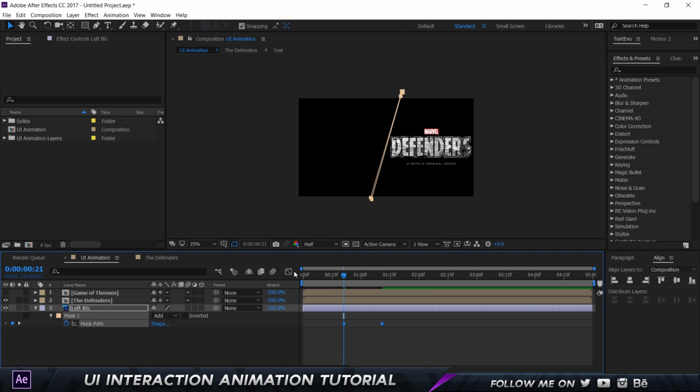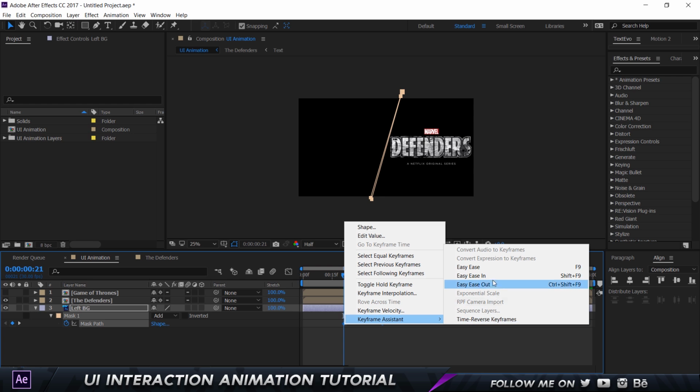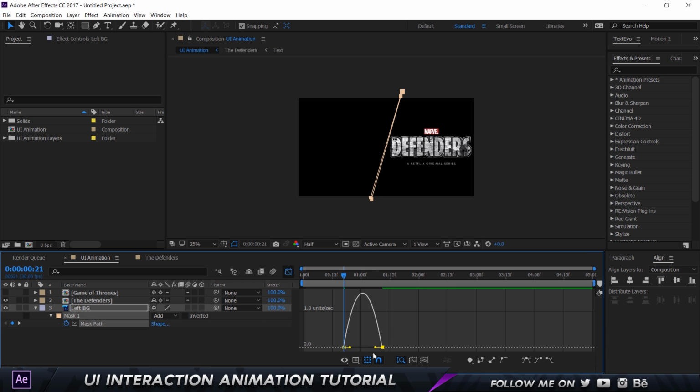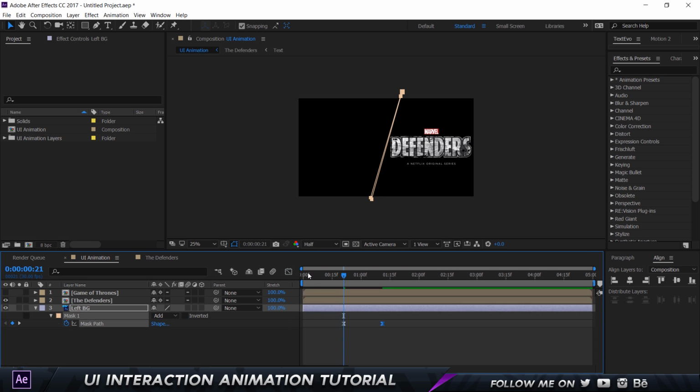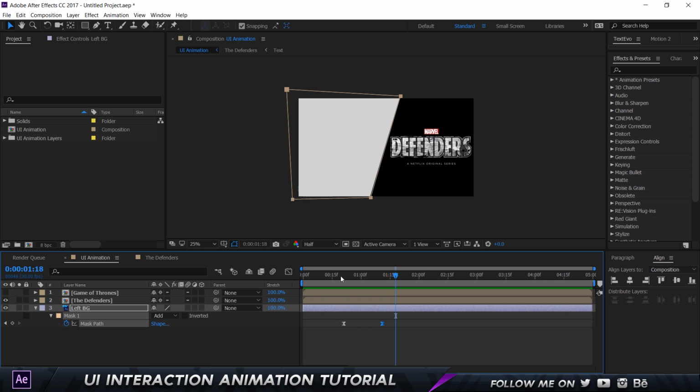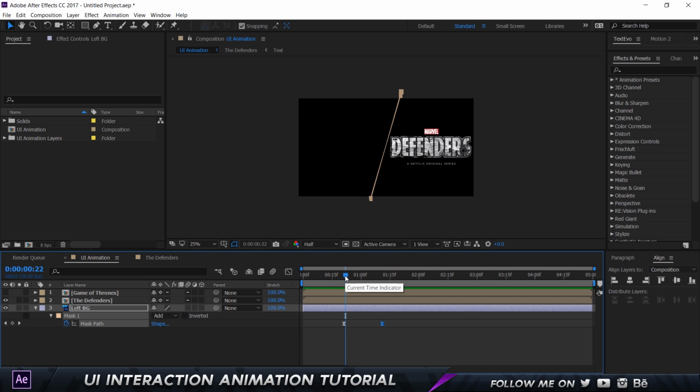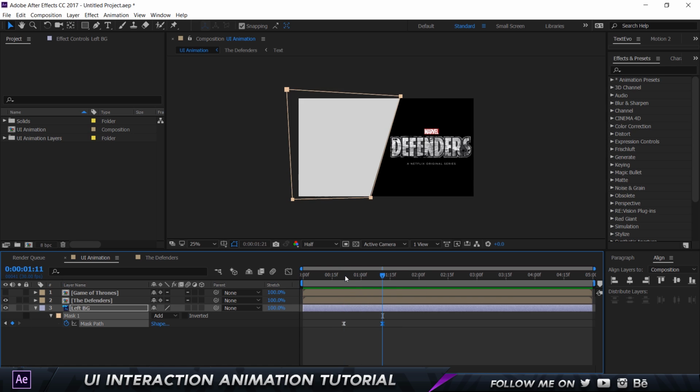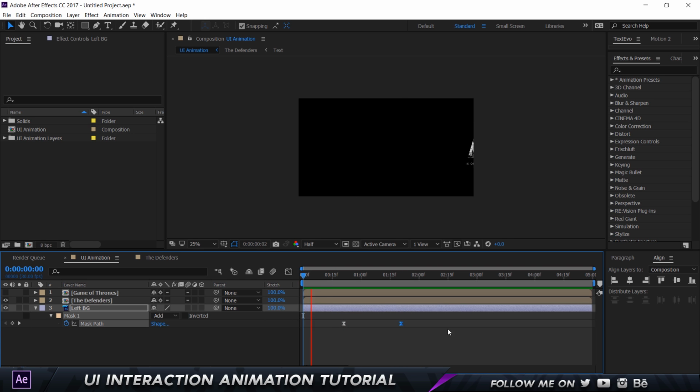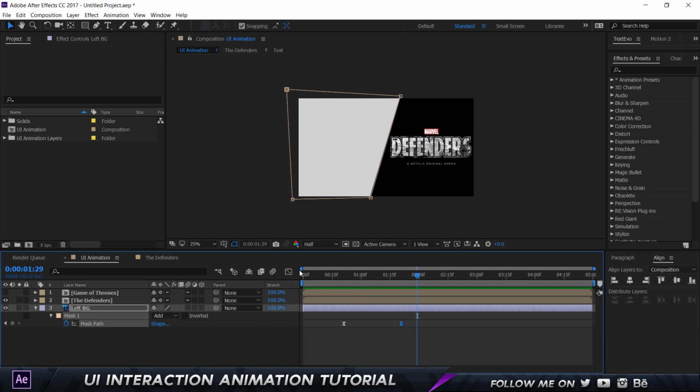We can select these two, right click, keyframe assistant, choose easy ease, and go to the graph editor and smooth them out. Let's check that out. Okay, that's pretty too fast. Maybe we can extend this to maybe one second. So we come to this keyframe, press Shift and Page Down twice, so 1, 2, 3, and move this over here. Now let's try this. Okay, that looks way better. Let's see this from the first. Brilliant. That looks brilliant.